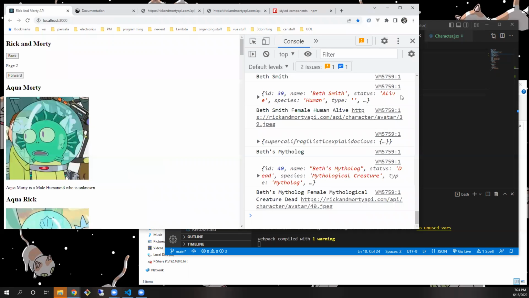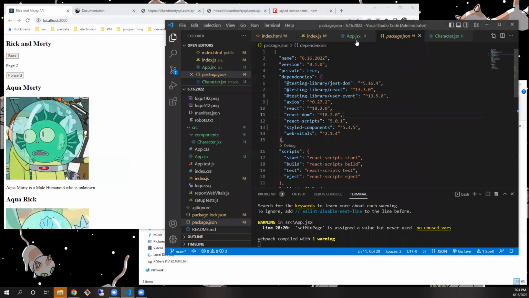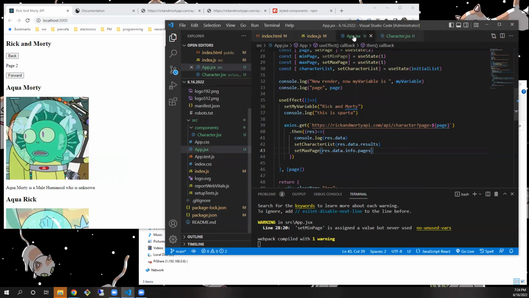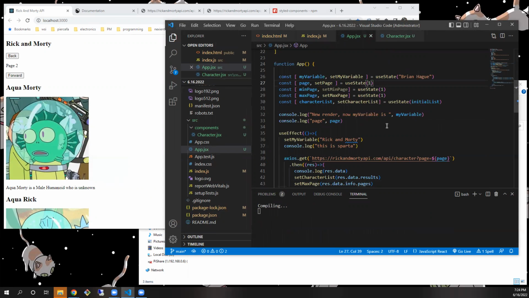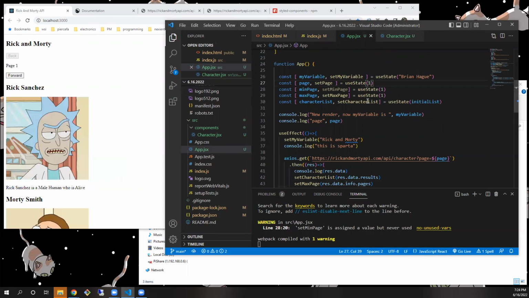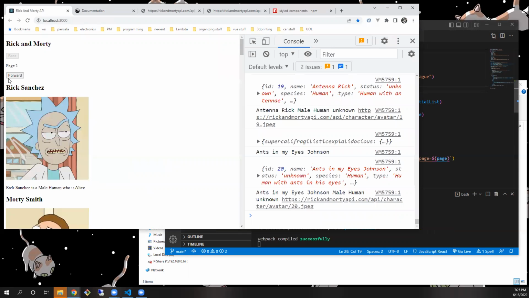Okay, so we're back to page 2 because I hadn't updated this to page 1. Okay. Guess we don't technically need a set min page, but whatever. There we go. So less errors. Fantastic. Still can go back and forward. Okay, so we're good.